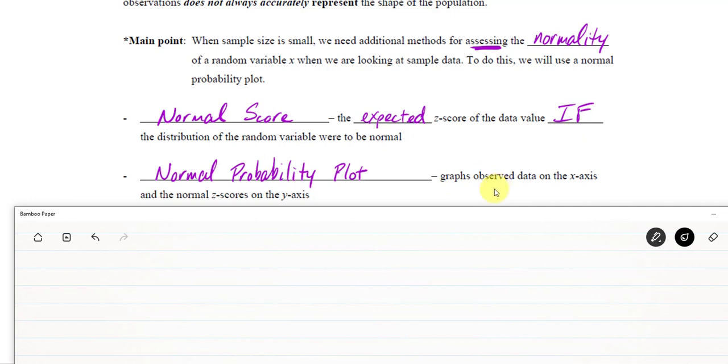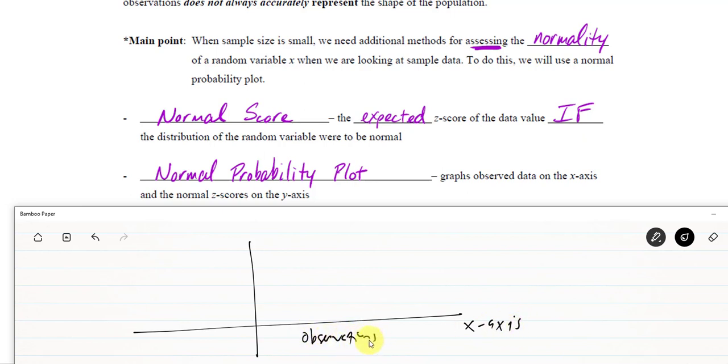We are graphing the observed data on the x-axis and the normal z-score on the y-axis. So you are graphing the x-axis, this is all the observations, all the points that you get, versus the y value. This is the normal z-score.